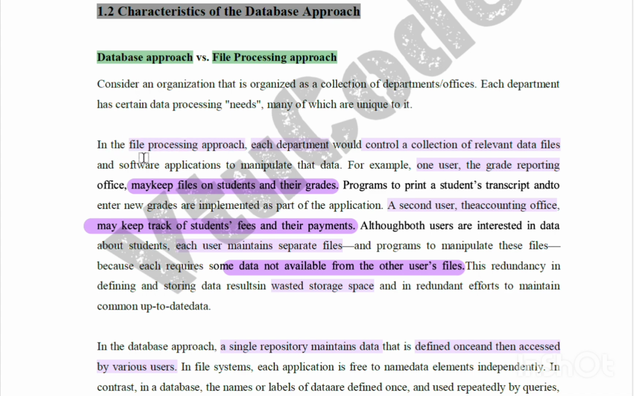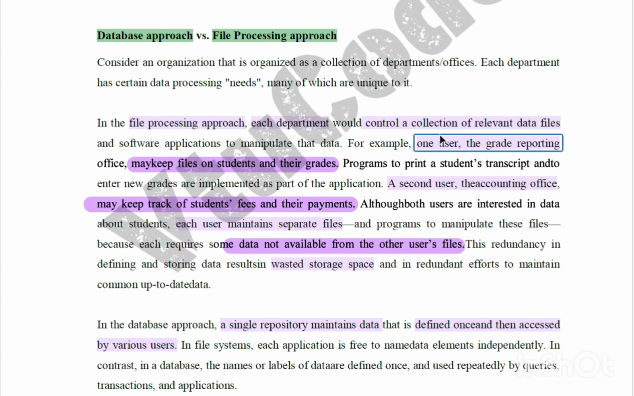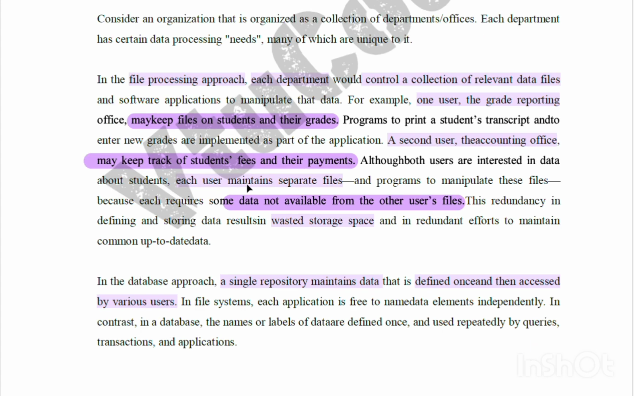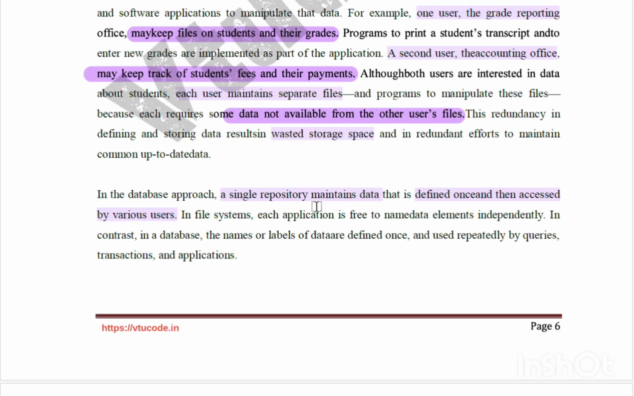store the data. In the file processing approach, each department controls a collection of relevant data. Like user one can record grade reporting, like files on the students and their grades, and user two can record the accounting office, like the student fees and their payment. Each user maintains a separate file, and some data is not available from the other user's file. User 1 does not have access to the accounting office, and user 2 does not have the details on the grades. So like this, storage will be wasted.